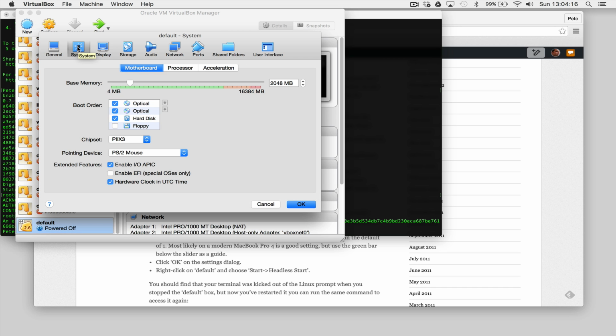and we can choose Settings, and we go to the System tab, and you can see that by default it's only got 2 gigs of memory, and in this machine we actually have 16 gigabytes of memory. So we want to make sure that it's got a good amount of memory to work with so it can run as fast as possible.